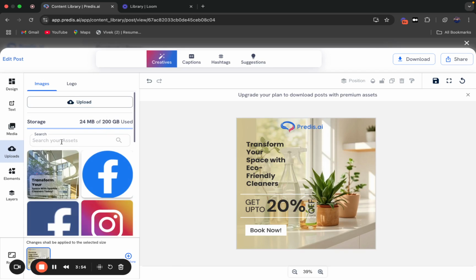Now coming to upload. Uploads is basically, let's say I don't want AI generated images, or I don't want a stock image to use in my post. After creating a post, I want to change that image to my own product image or my own service image.